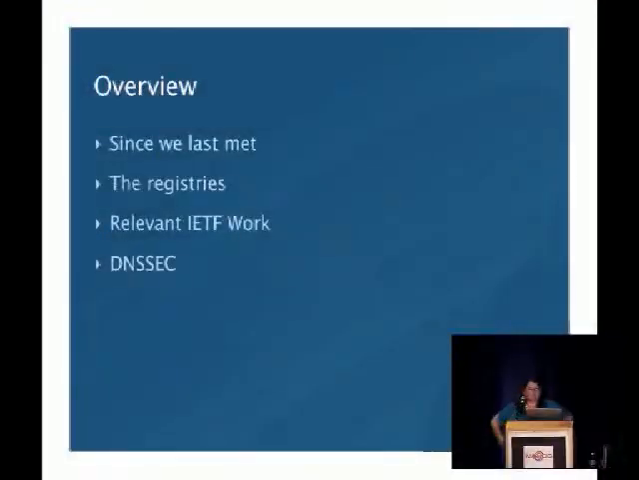These slides were prepared before I had a lot of my information ready, so some of it's not in the slides, and I'm just going to speak to some things here. Hey, it worked. Okay. As an overview, we'll talk about some changes since we last got together, what we're doing with the registries, some of the relevant IETF work that we're doing, and a little bit about DNSSEC, not very much.